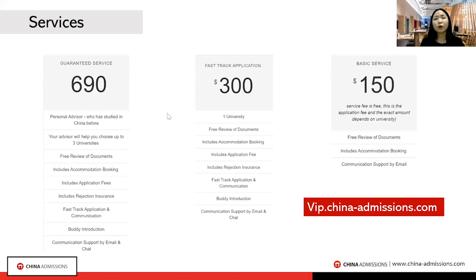So if you really want to come and study in China, definitely this is one of the best options for you. And if you're still unsure about which service you want the most, whether you want the basic free service or the fast track one or the guaranteed service, you can contact us. You can contact us anytime to ask about the services that we offer. We'll give you the contact information at the end of the session, so you can contact us anytime.